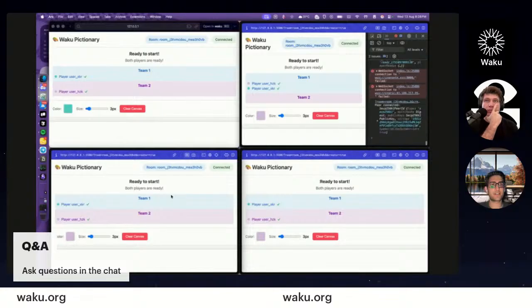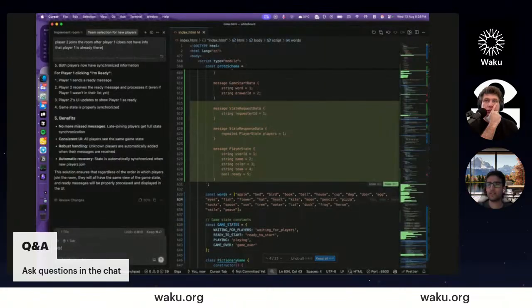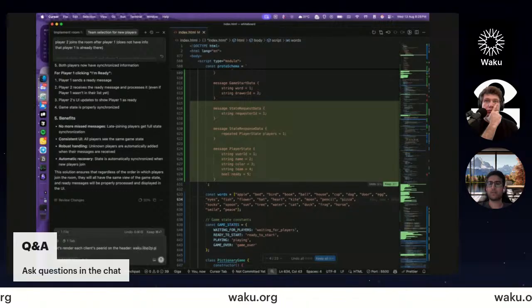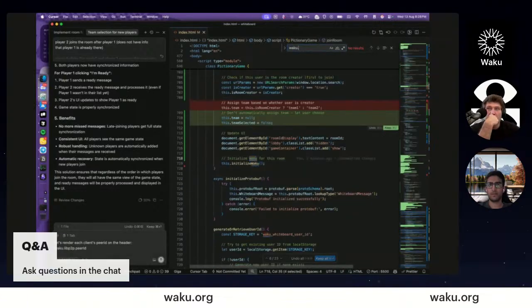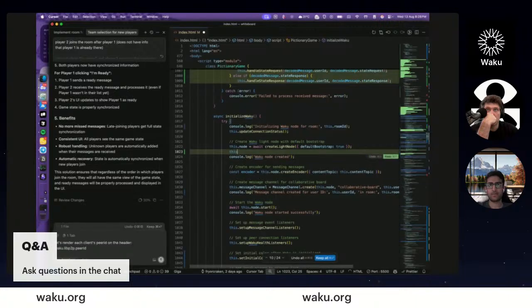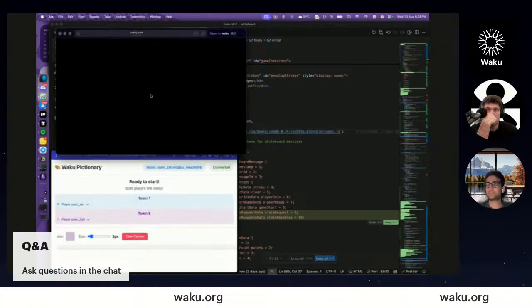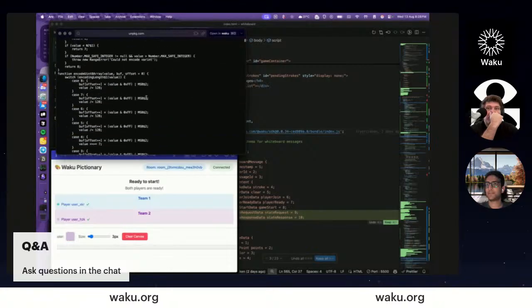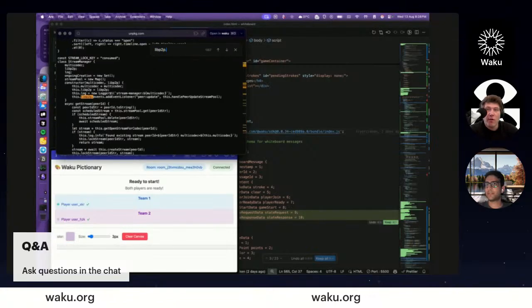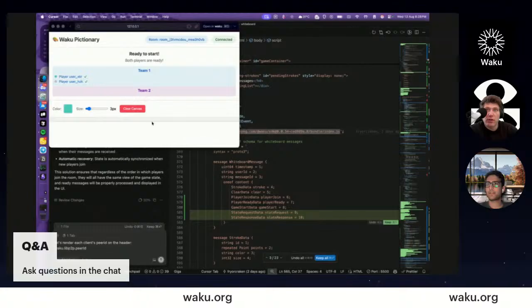Oh, are all of these players the same? Are their node IDs the same? Let's render each client's node peer ID on the header. It's going to be waku.libp2p.peerId, I assume. Waku, just dot node, no TypeScript. Libp2p dot peer ID. Yeah. Okay.